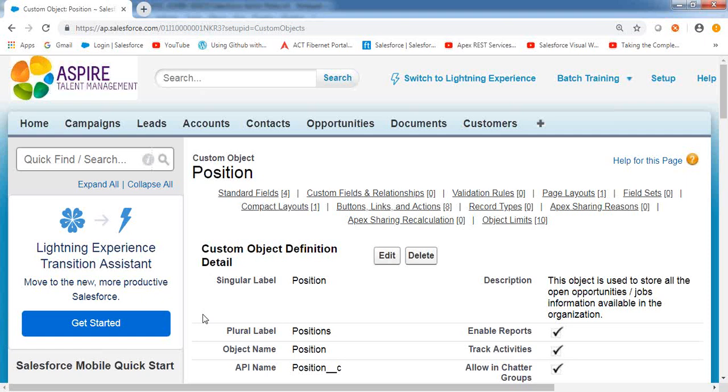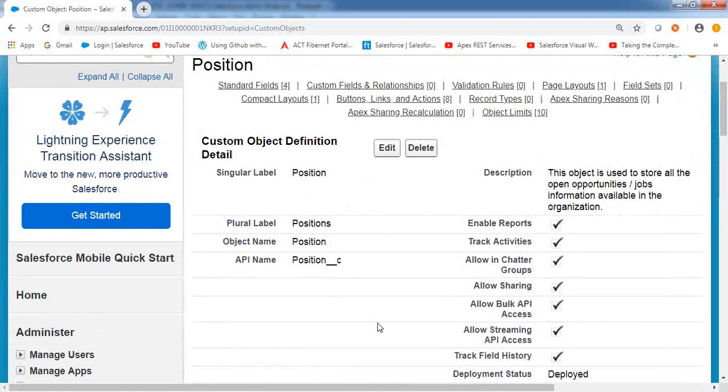Because whenever you are interacting with that object, suppose you want to create the table records through programming, like by using Apex programming, or by using some integrations, or if you are using some third-party tools, at that time we have to use those names to recognize that object. Both object name and API name will be the same.